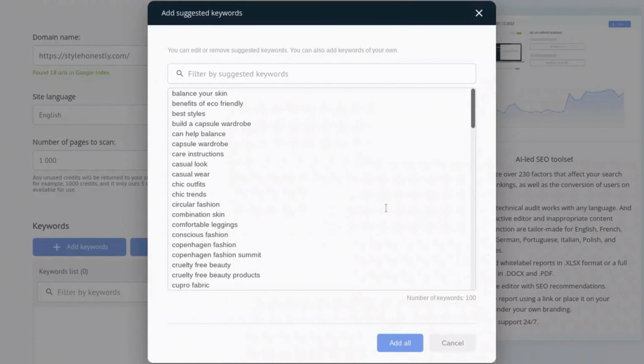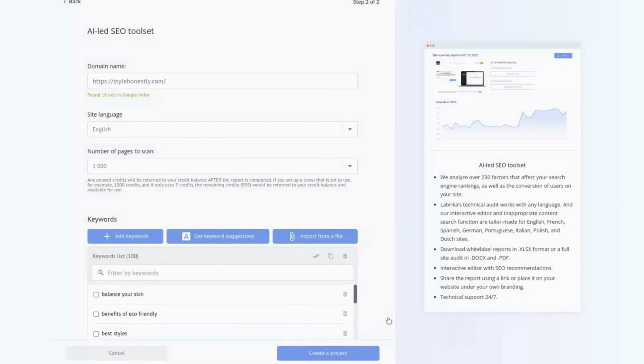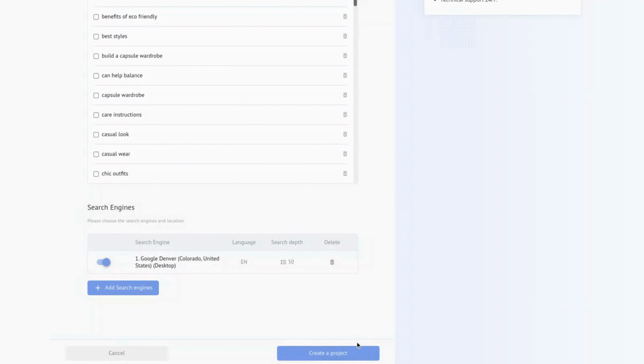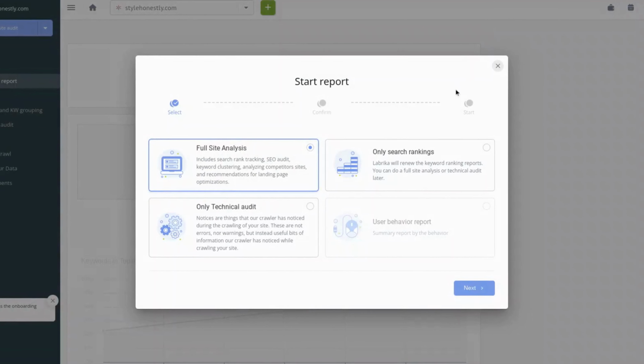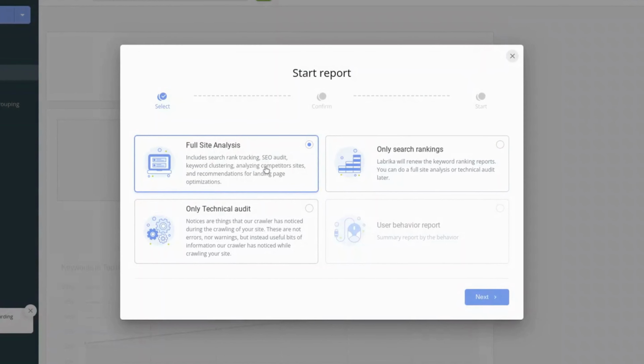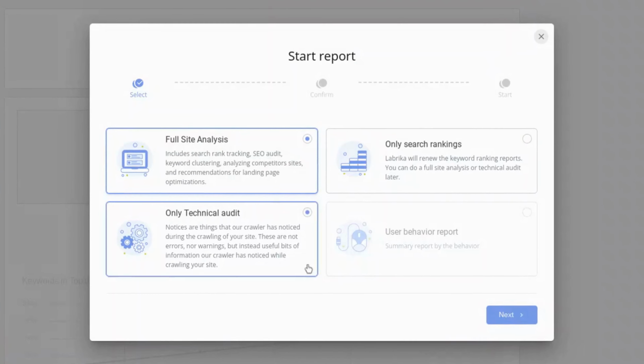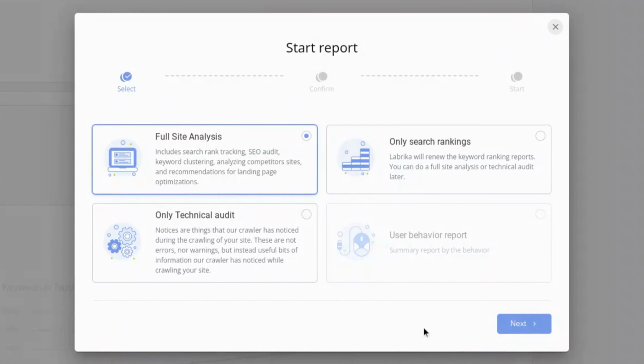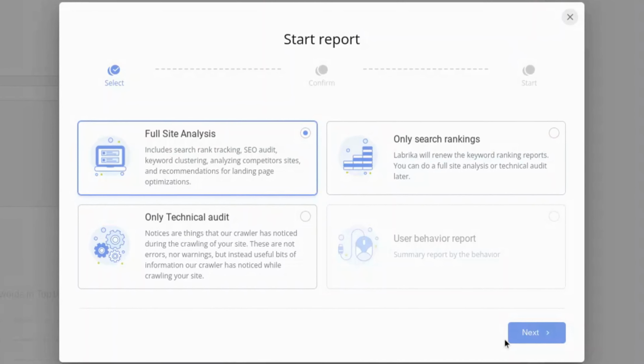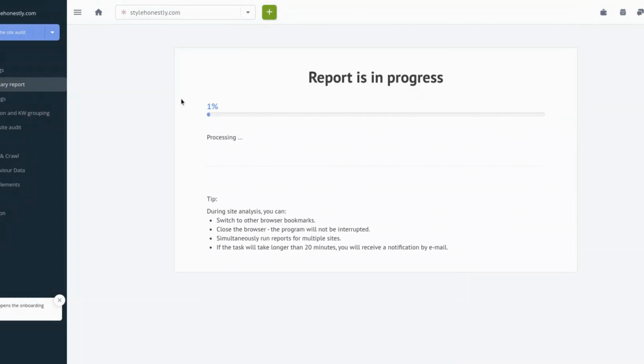So here I put in my project and it gives me some keywords that are recommended based on my site. Then I can click full site analysis here and it'll analyze everything. You can also do only a technical audit or only search rankings. Here this report takes a few hours, so I'm gonna come back to it.